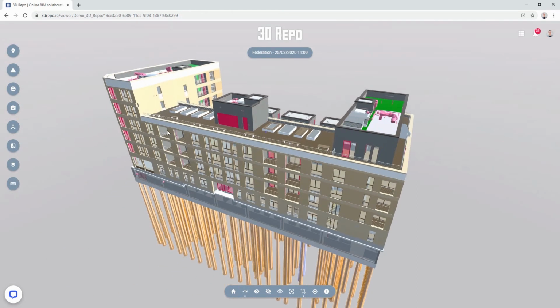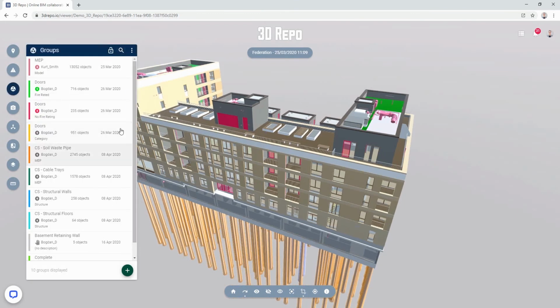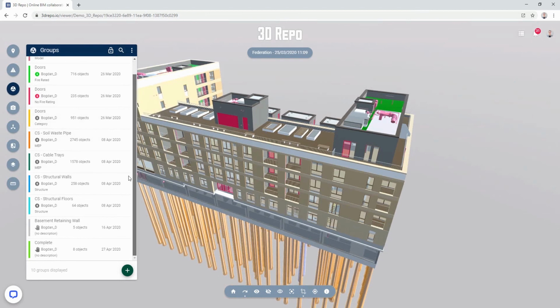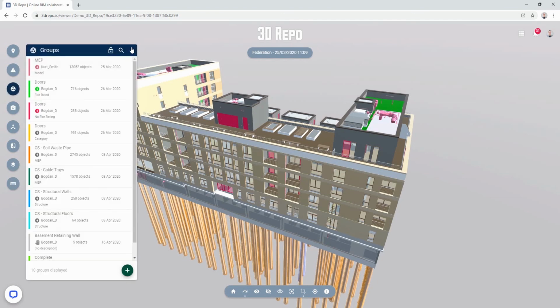So that's smart groups, right? And what's nice about this is that they automatically update every time you upload a new model revision. You don't have to run it again and again. It just automatically updates the count, and it tells you what the results are based on the latest model revision. So that's groups, that's data validation done.